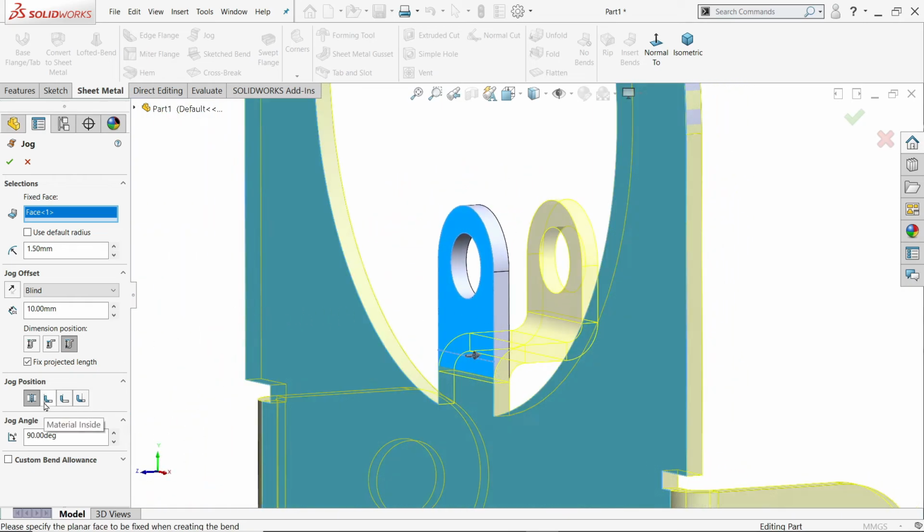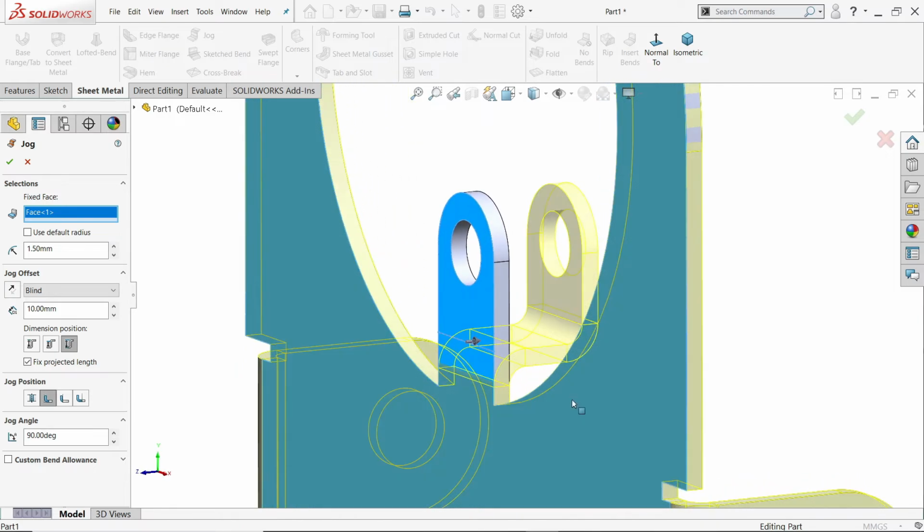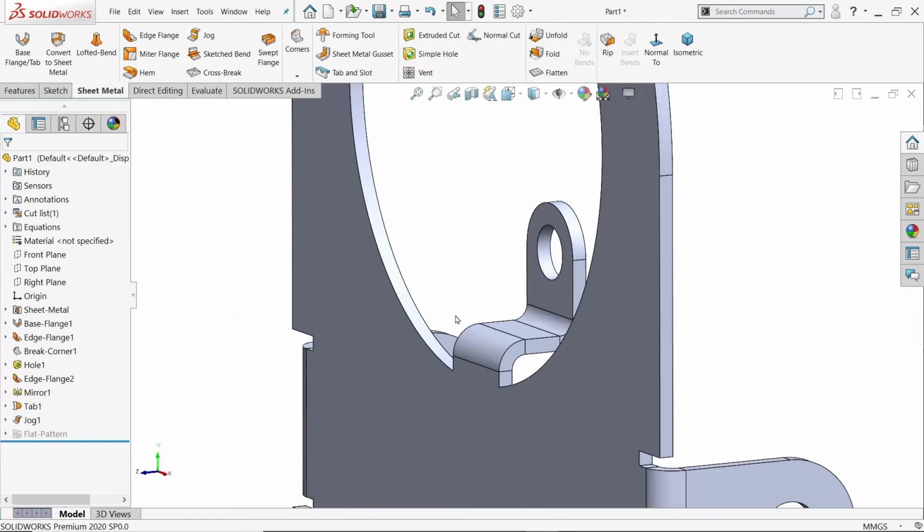Now bending also, we took 45 distance from inside. So I'm going to check material inside. Look. And okay, rest everything is the same as it is. Okay.